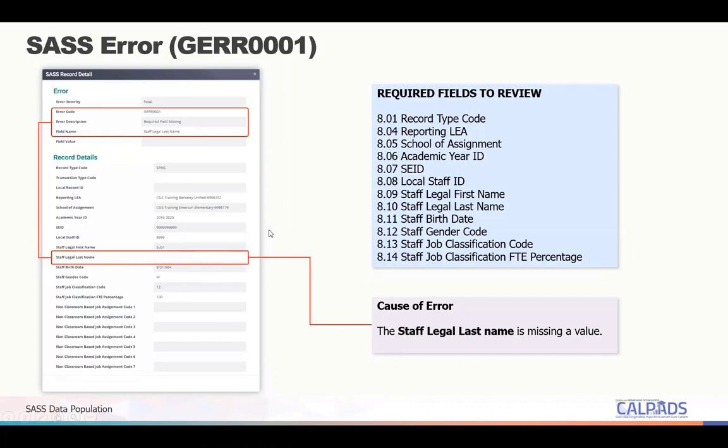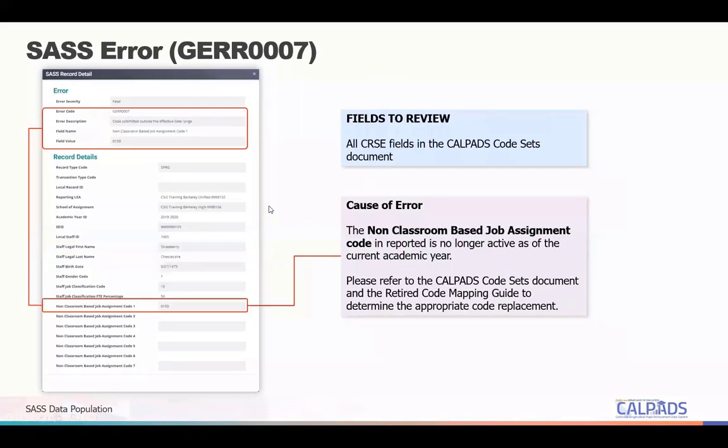Now to correct this, you can just go back to your student information system and make sure that the staff legal last name is populated properly, and then extract the file once all records are corrected and resubmit it to CalPADS. Let's now move on to the next rejected record, and it triggered a GER7.